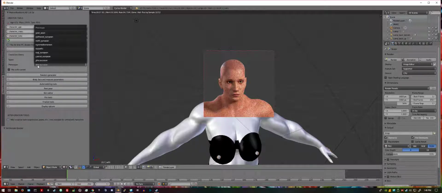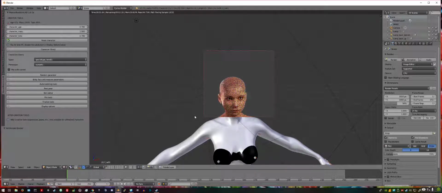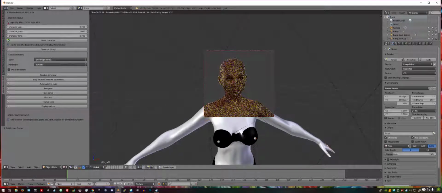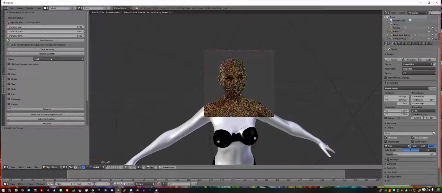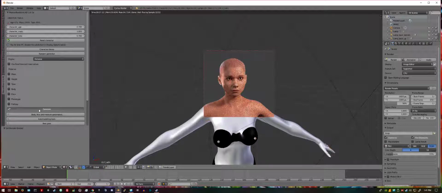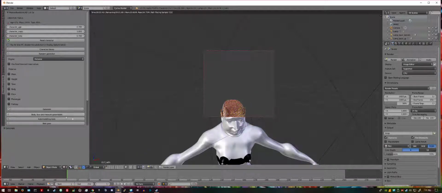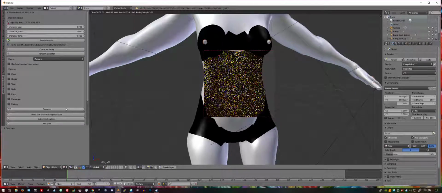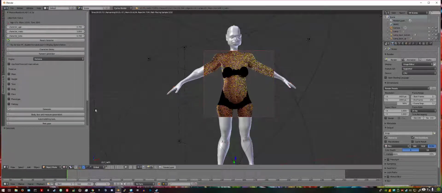Change the ethnicity. Euro Arctic. Not sure what that does. Oh, made it short. That's pretty cool. You can do random generation. How much do you want it to be? I'm going to do an extreme random. And we're going to generate. See what it makes us. What? Do it again. What? Do it again.